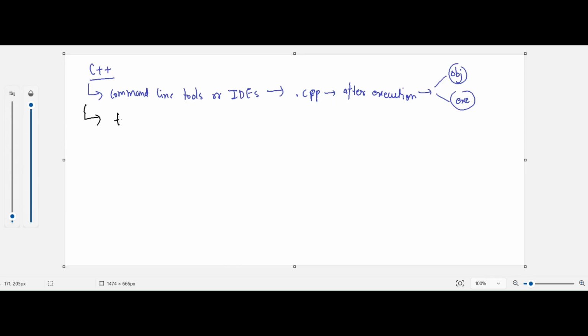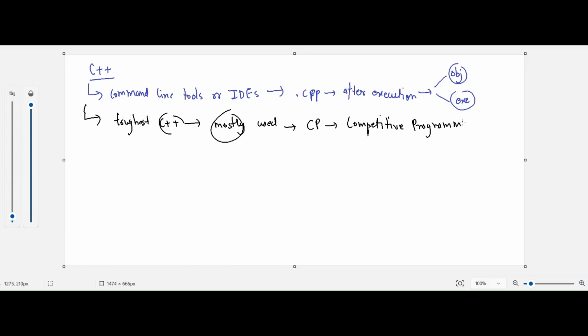ठीक है, अब यहाँ पे हम एक और चीज़ क्या देखेंगे, we will learn is like कि सबसे important and toughest thing in C++ is, and which is mostly used in CP, that is competitive programming, is the standard template library, that is STL, जिसमें बहुत सारे फीचर्स होते हैं, जिसमें बहुत सारे इनबिल्ट लाइब्रेरीज होती है.